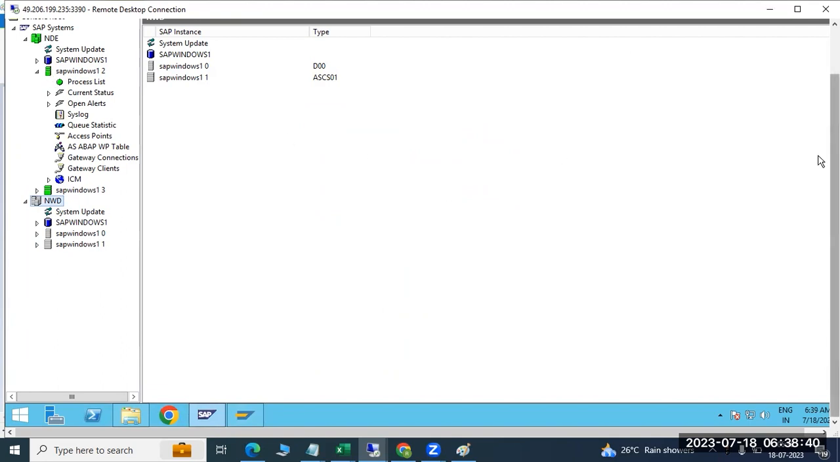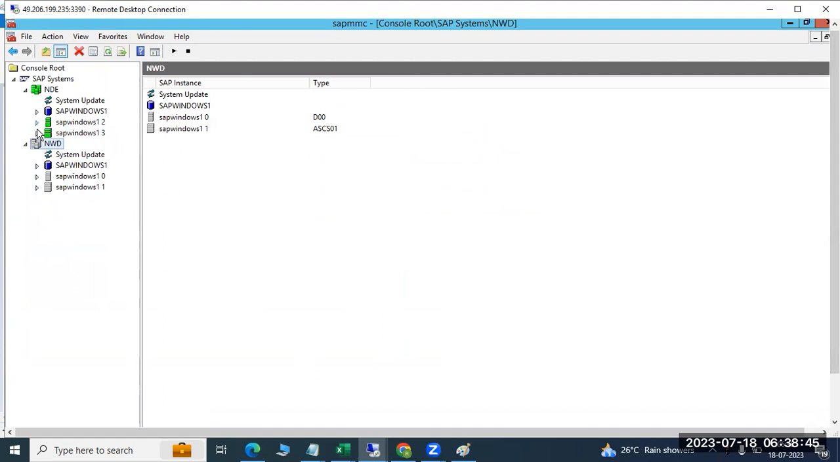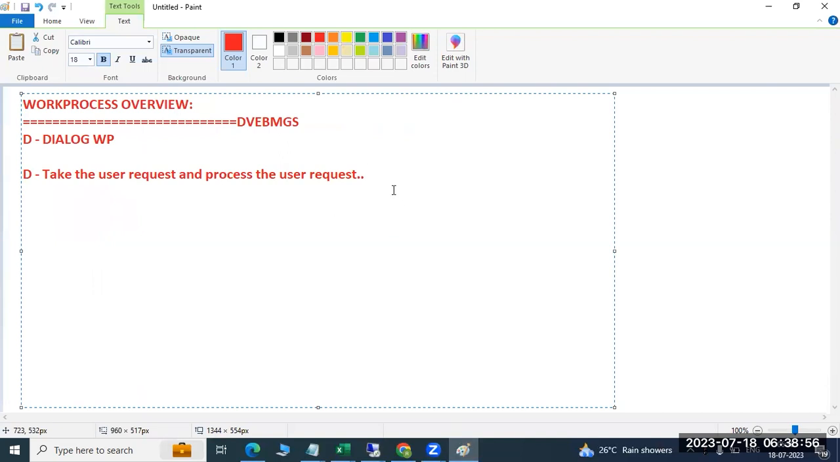So here in MMC, you can see all the 2 instances, right? You can see the 2 instances. This is the DB related instance. So 2 instances, 2 instances mean what? One is the ASCS instance, and the second one is the primary application server.